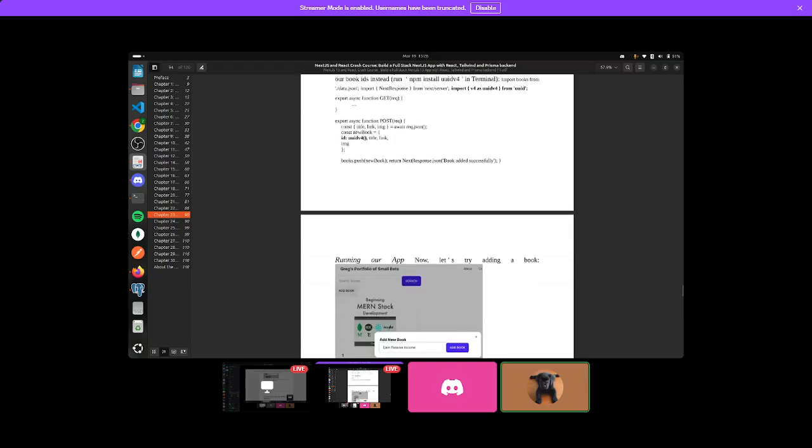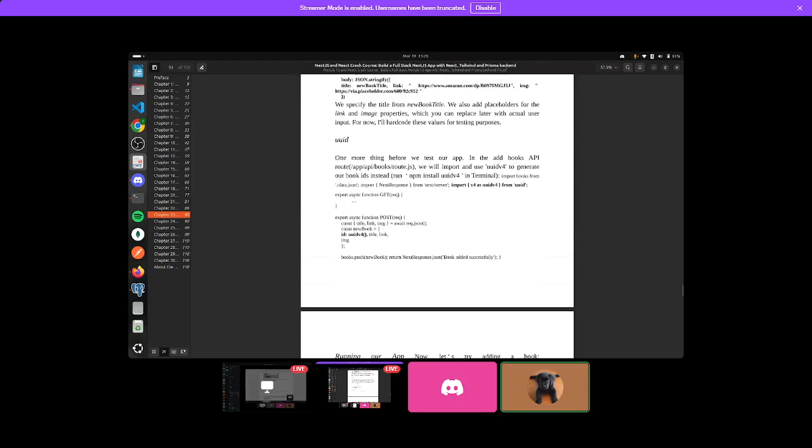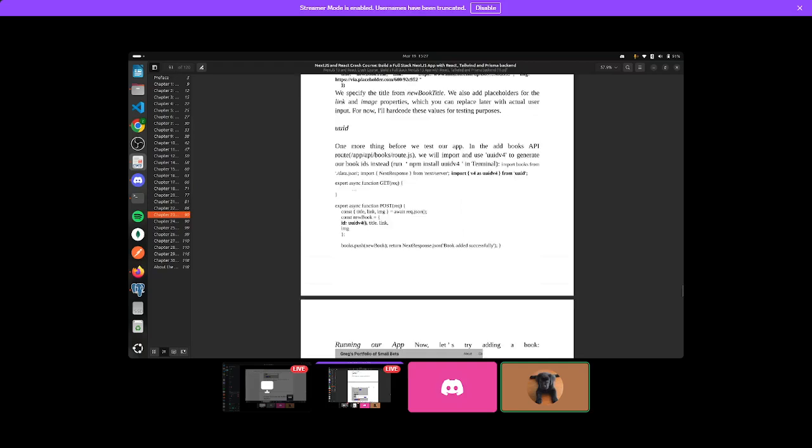UUID. So we're going to move over. One more thing before we test our app: in the add books API route, we will import the UUID and use UUID v4 to generate our book IDs. Instead of running npm install, wait, instead we should run this command. By running this command, we'll also have to import our v4 as UUID v4 from UUID, and then we'll also have to call it down here.